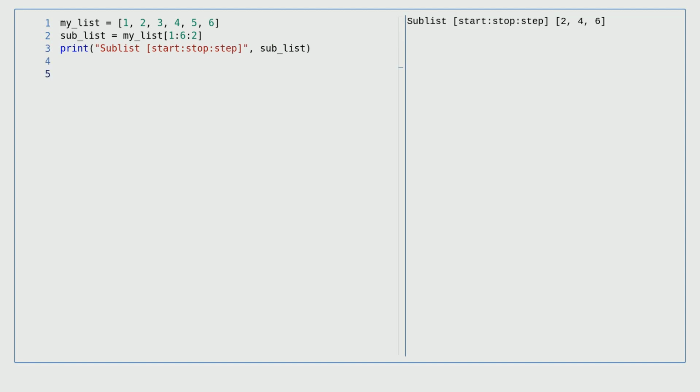Now let's discuss making sublists using the start, stop, step notation. Finally, we use the start, stop, step notation to create a sublist. This notation allows us to specify not only the start and stop indices, but also the step size. In this example, we started at index 1, stopped at index 6, and used a step size of 2, which means every other element. This resulted in the sublist 2, 4, 6.